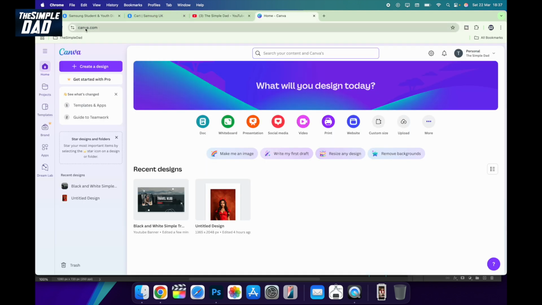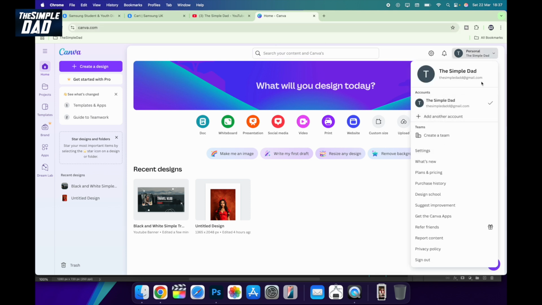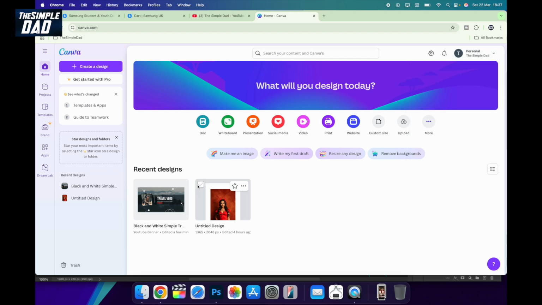So first you want to go ahead and navigate to canva.com. You want to make sure you're logged into your account. So here I've logged into my Canva account. It's completely free of charge.